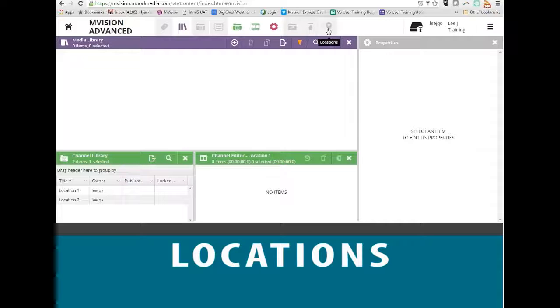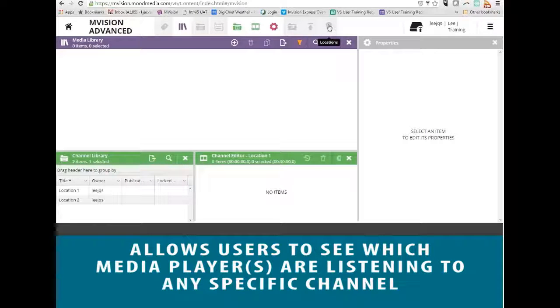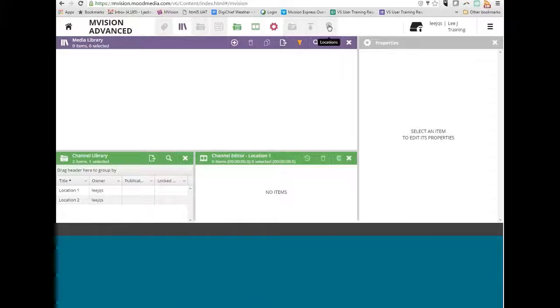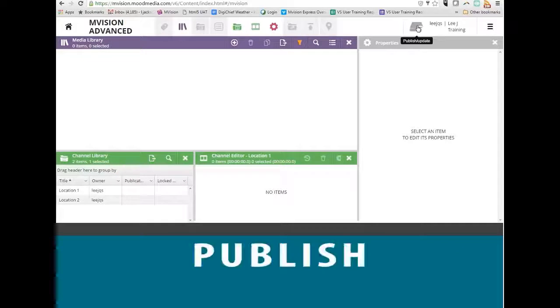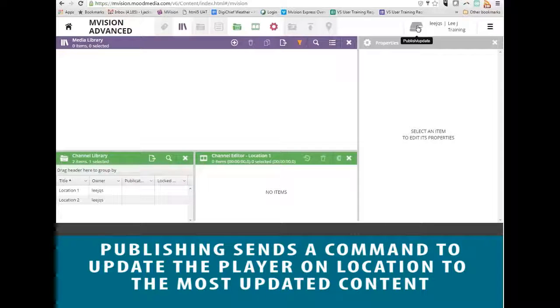And the last button is the locations button. And the locations button gives you the ability to see what players are listening to what individual channel of content. Continuing to the right, you have the ability to publish and update your content. Publishing and updating the content is what you do when you're completed adding content to a channel or playlist. It's when you are ready to send the content to the player at your location.